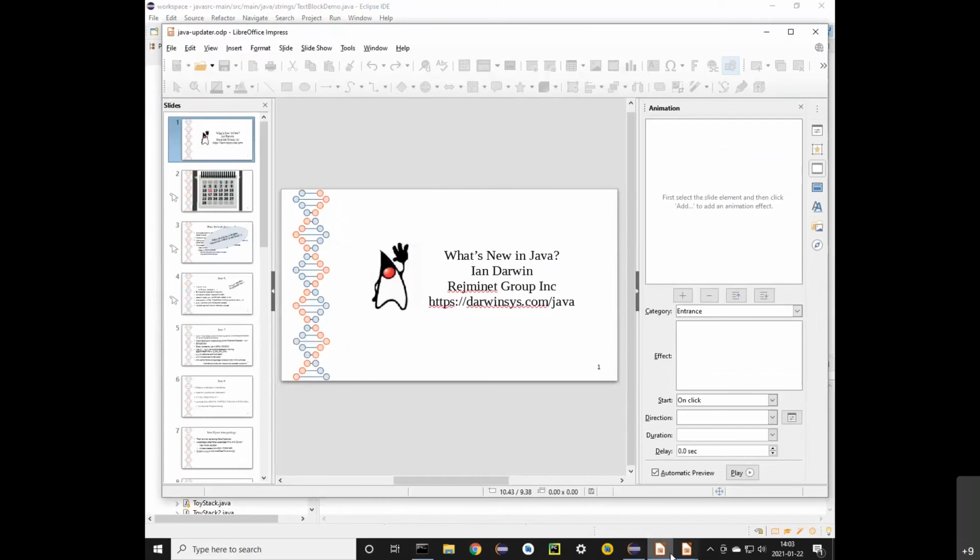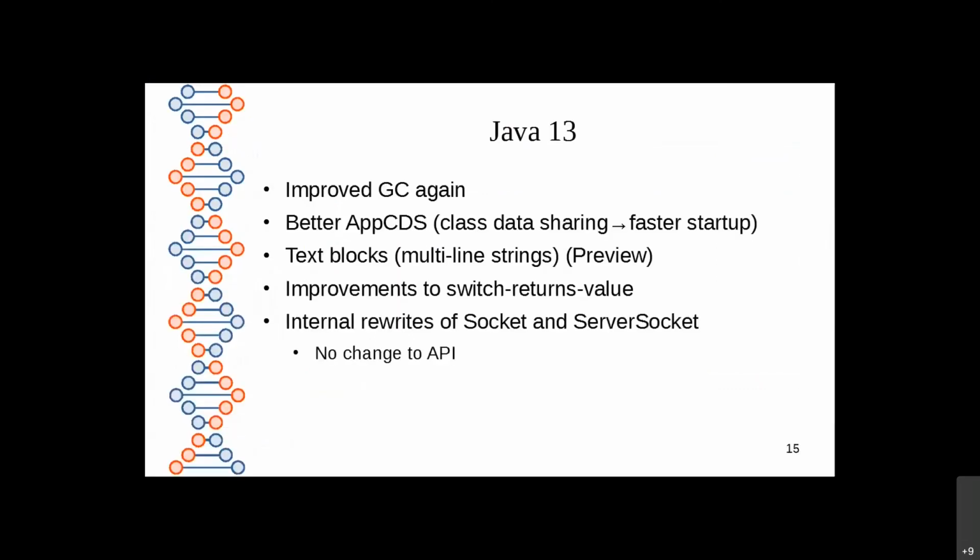Oh, wrong window. Try this one. There's minor improvements to the switch returns a value. There's internal rewrites of the socket and server socket classes. These don't make any change on the API, but they make it more reliable and run a little faster as well. Keep up with changes in internet technology.